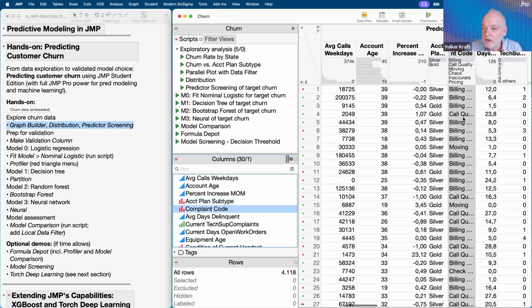Also, the complaint code, that's the reason why they called the support the last time. What was their reason to complain about? Was it about billing, a problem with billing, with the call quality? Did they want to inform us about a new address because they are moving? So these are the categories of complaint types.